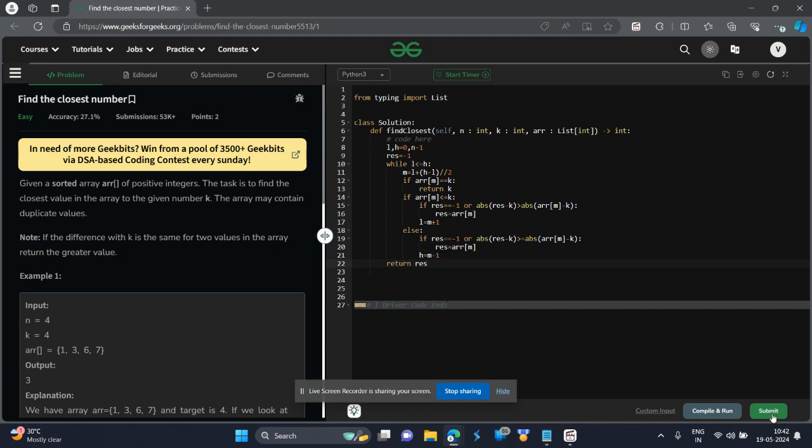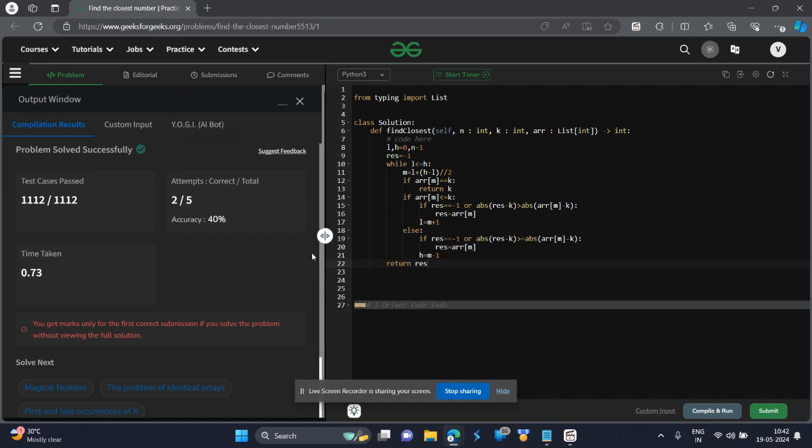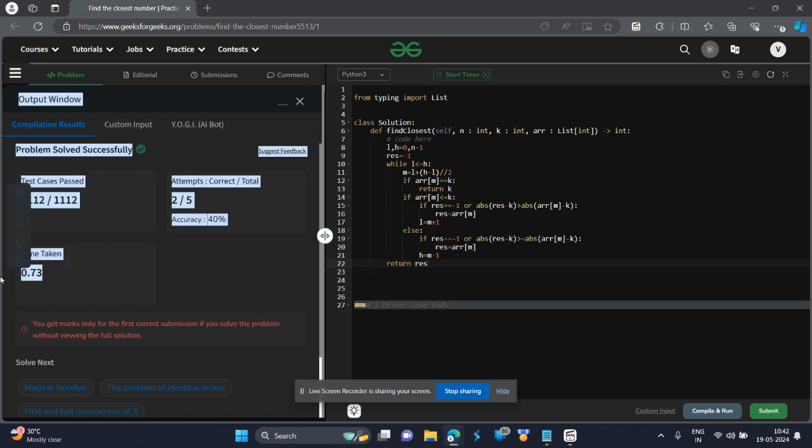So by this time, either result will still be minus 1 if we have not found any closest element, or it will have changed since we have found it. So as you can see, it does pretty amazingly in very little time.